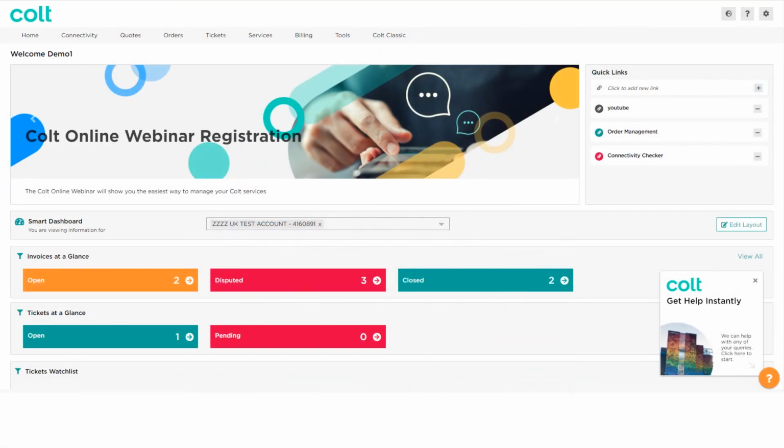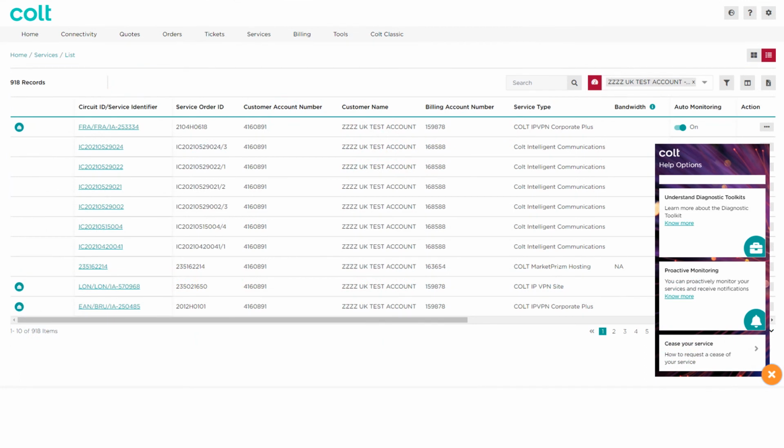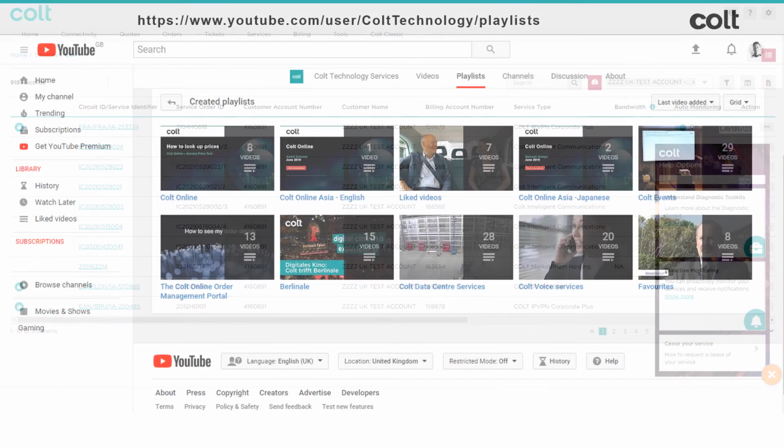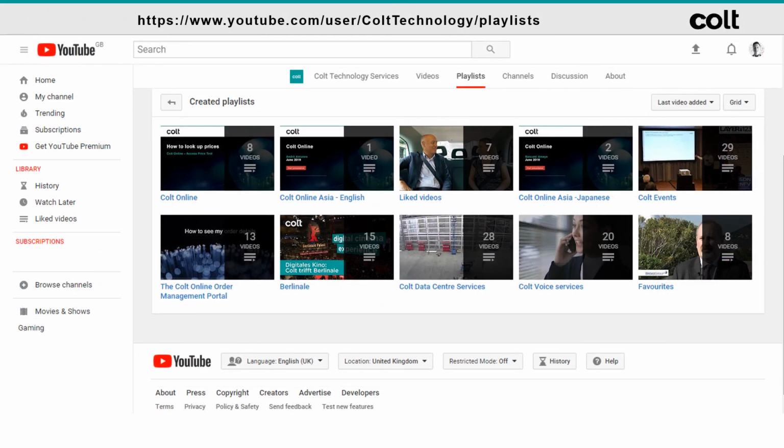However, we can also use the Help widget over here, available on the dashboard, ticket page, service page, billing page, and planned works. The content displayed in the Help widget depends on the page we are currently on. In this case, I'm on the service page, and we can see the content of diagnostic tools, proactive monitoring, etc. There are also many demo videos available on the Colt Online YouTube channel. You can find them in the playlist called Colt Online.